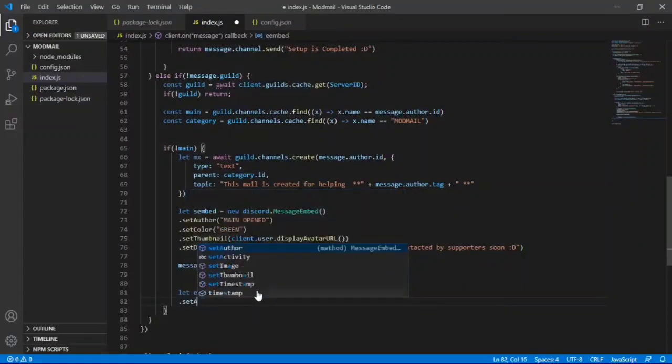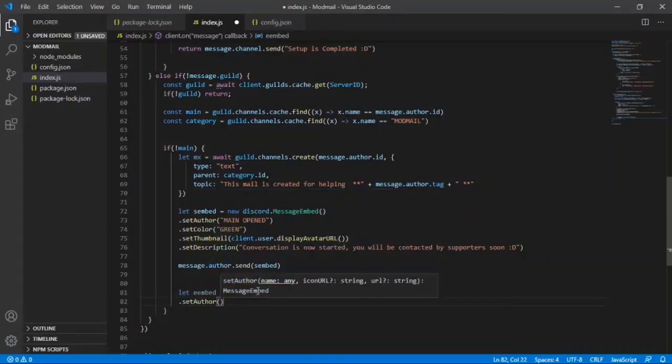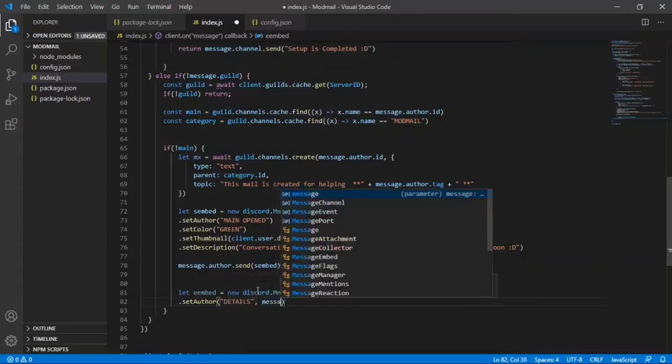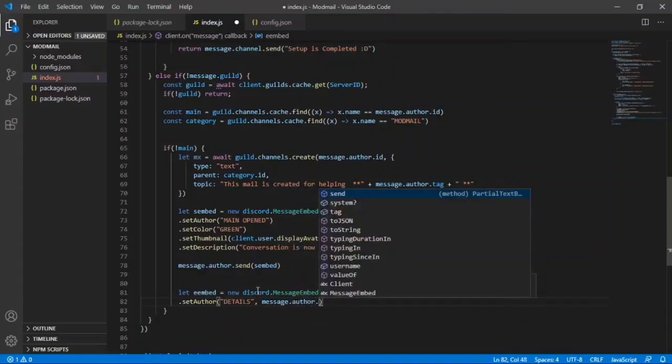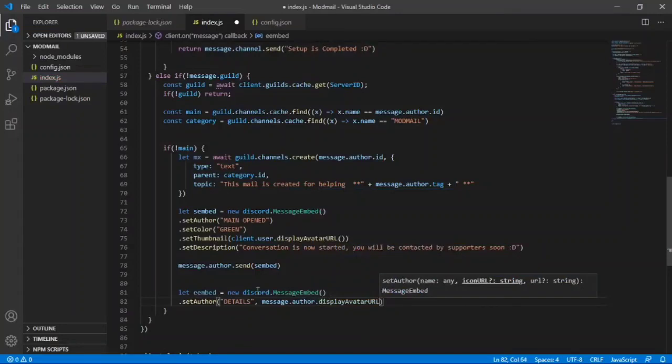Set author details: message.author.displayAvatarURL.